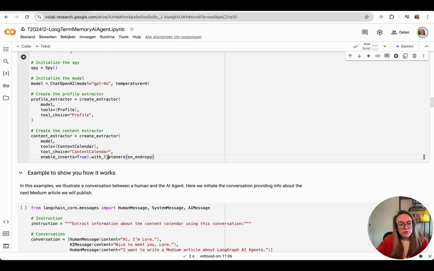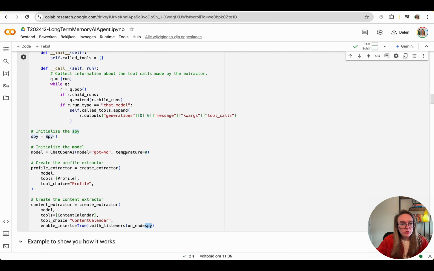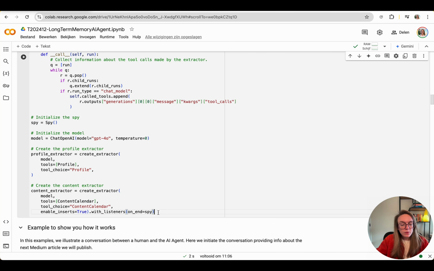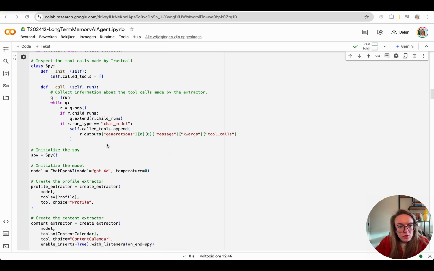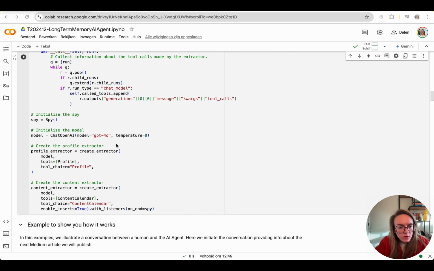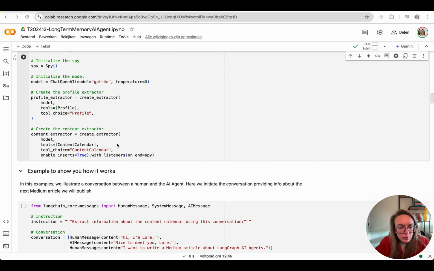The other thing that is different is the with listeners function with the spy class, which we just skipped before. The reason for this is to extract information that is provided by Trustcall. Trustcall will provide us with a lot of details on what specific updates or new items have been added to the JSON schemas. But this spy class helps us to extract the information that we actually need. You can fully customize this spy class, but I think it's more convenient to show you how it works.